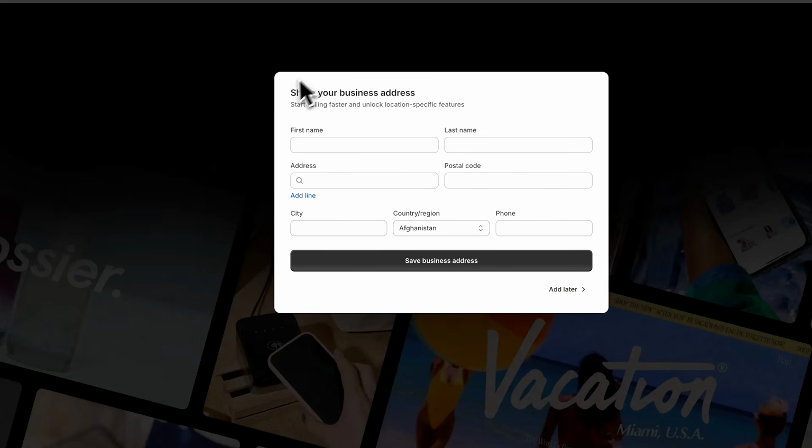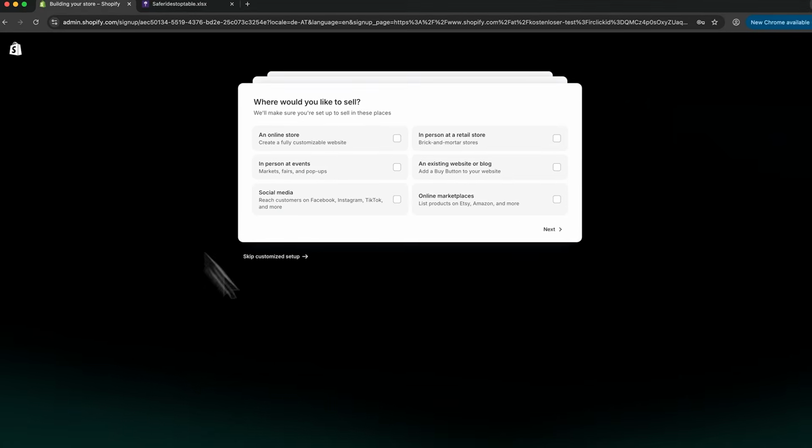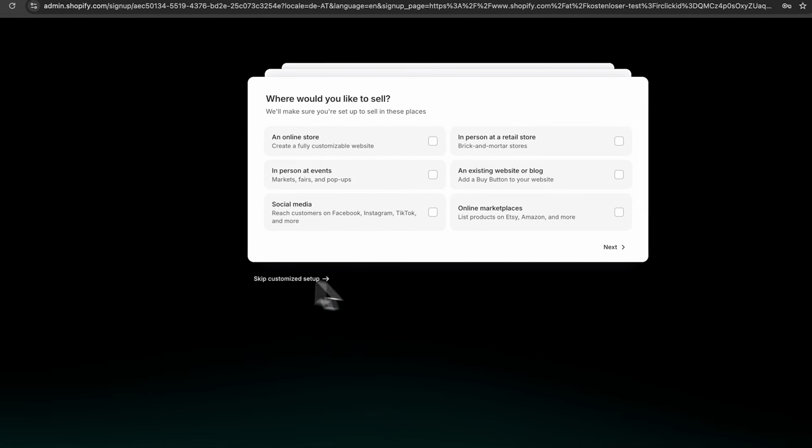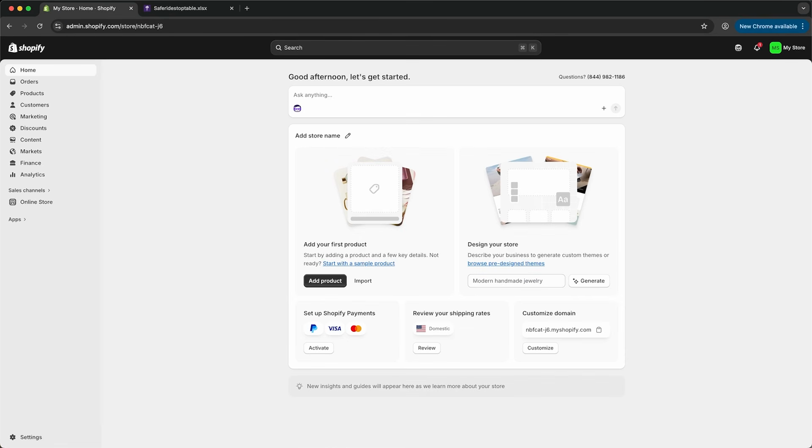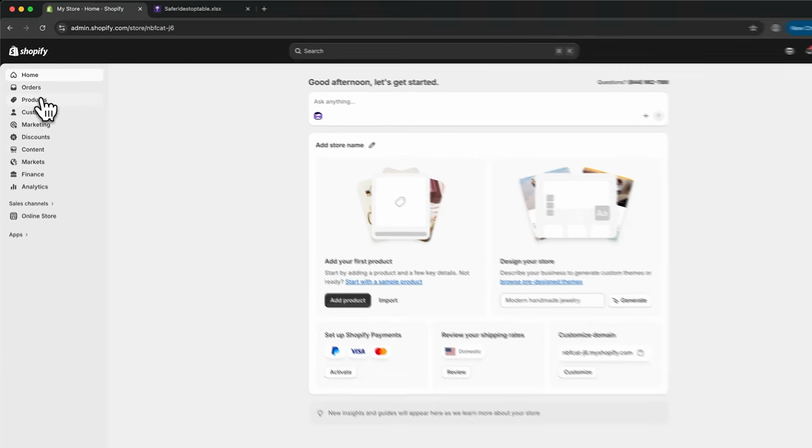We will then have to add our business address. And if you want to, you can answer these questions right here, but I would recommend you to just skip them so that we can save us some time. And now we basically are on the Shopify dashboard. This is how it is going to look like. On the left you're going to have all of the important tabs, and to actually get started we will have to first of all add our products.